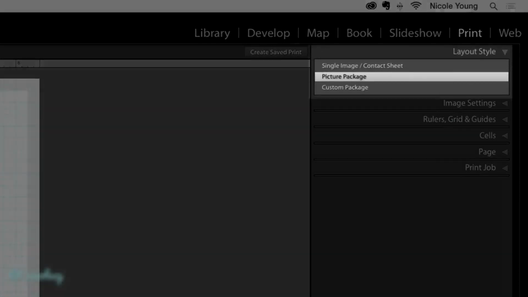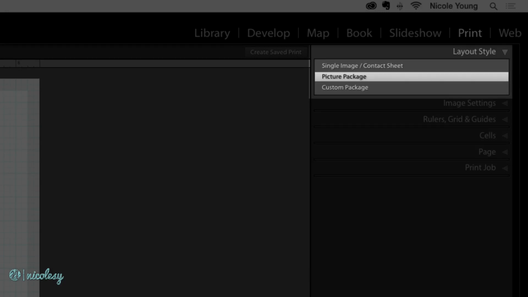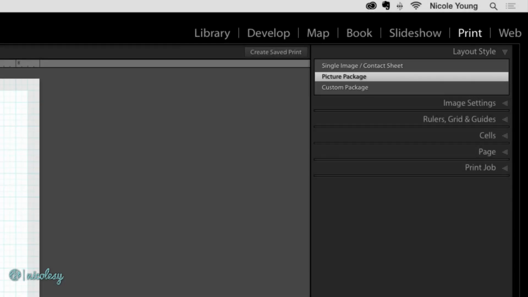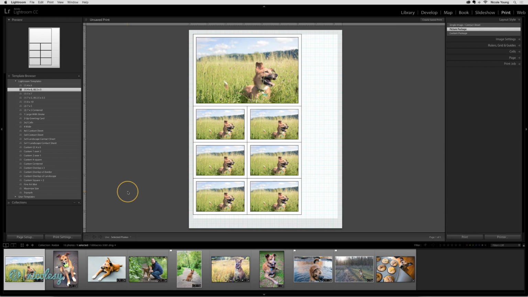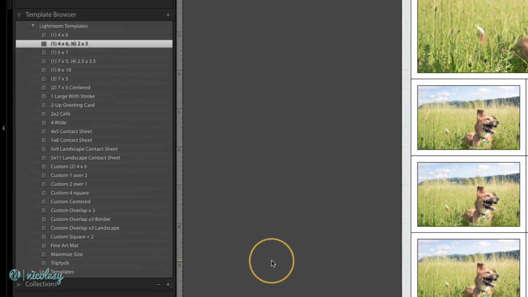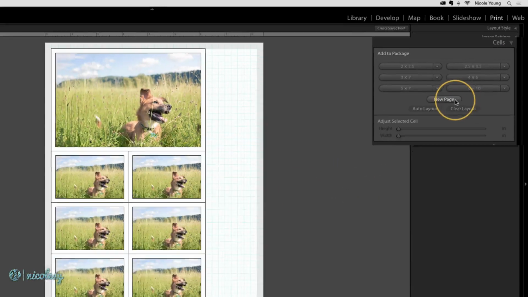The picture package option in the print module allows you to create one document with the same image repeated in all of the cells. This may be something you would use for school portraits or maybe a team photo. And there are some templates over on the left that you can start with, or you can customize the cells yourself.